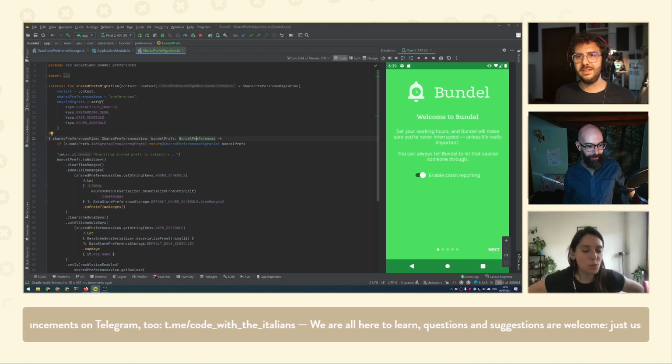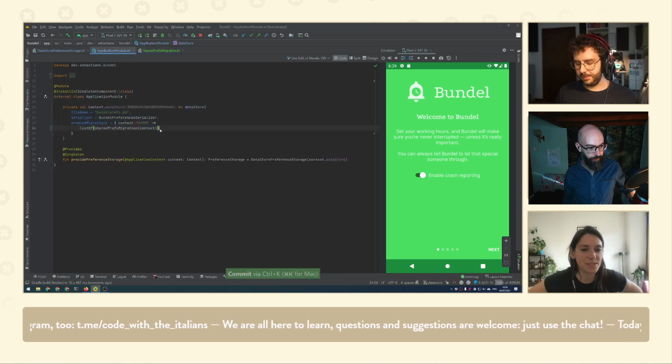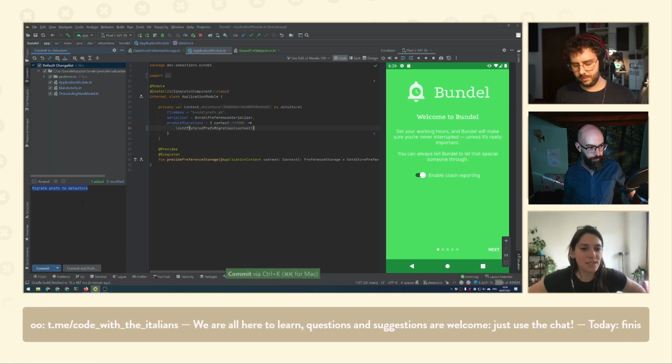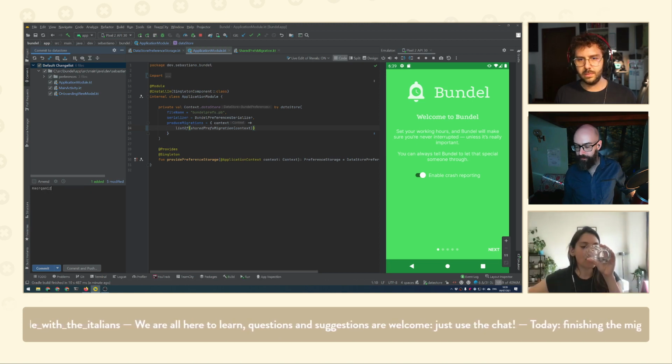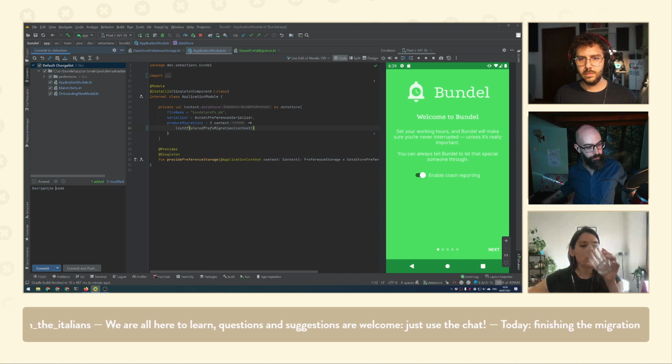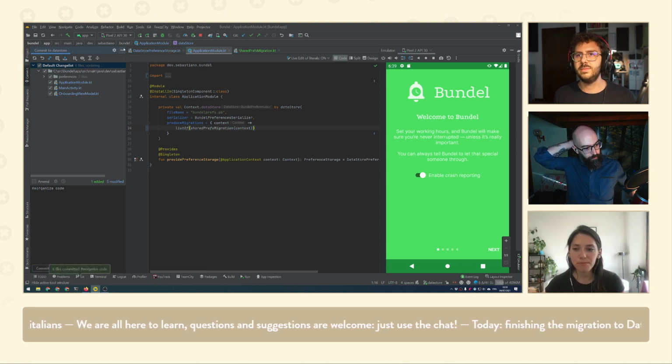Okay. As far as it works, can we change one to flow? Maybe in Crashlytics enabled or something like that, because we already have the flow for Crashlytics enabled. Let me commit this. Commit. Reorganize. That's fine.